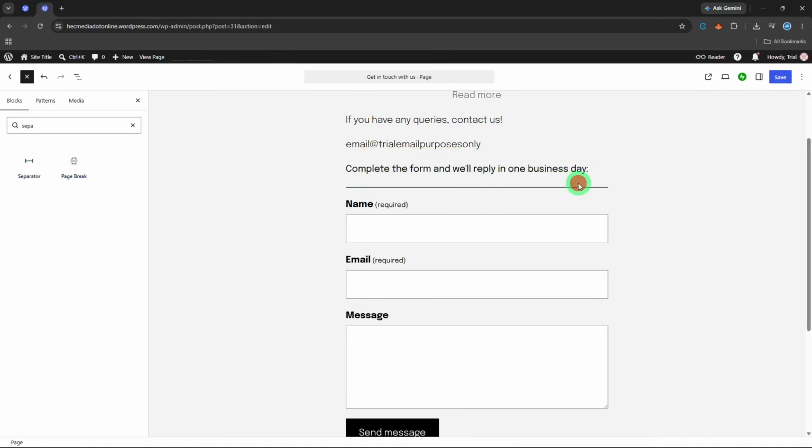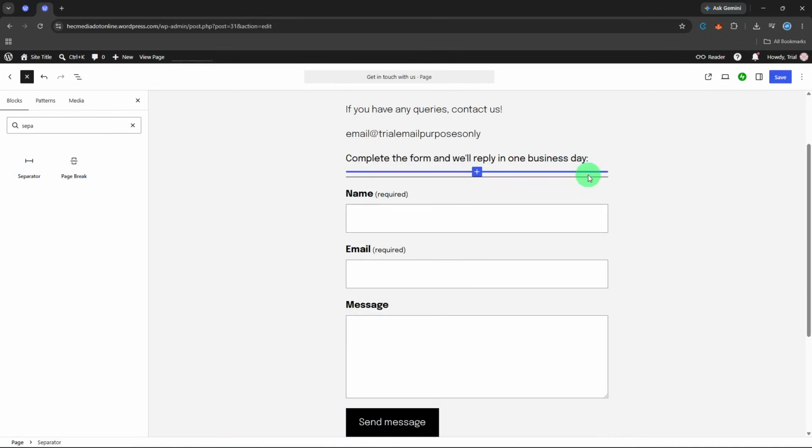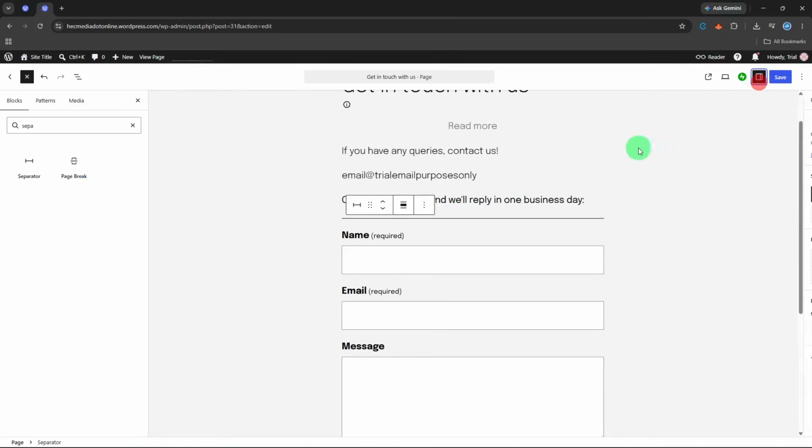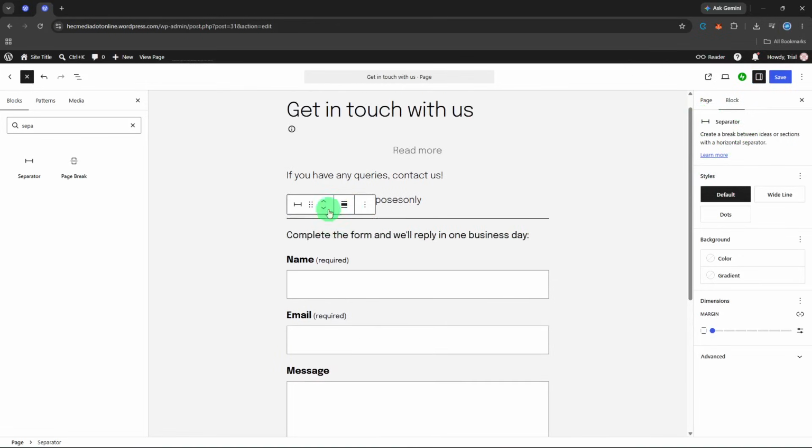Now look at the toolbar above the separator. If the line is under a heading and you want a short centered divider, set the alignment to center and the width to 30%. If the line is meant to divide two full sections, leave the width alone. I am using the short centered version under the heading because it keeps the page from looking chopped up.